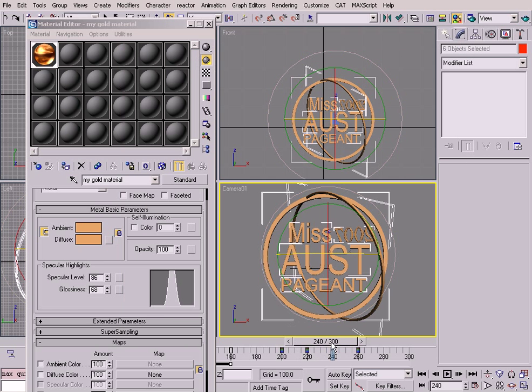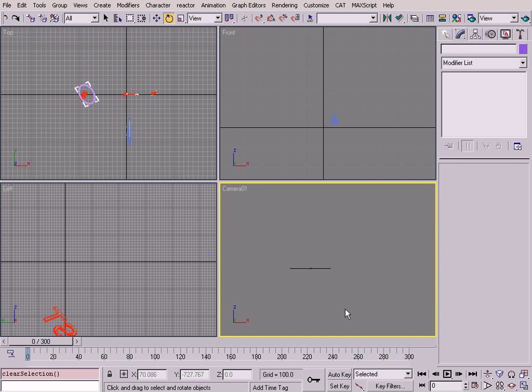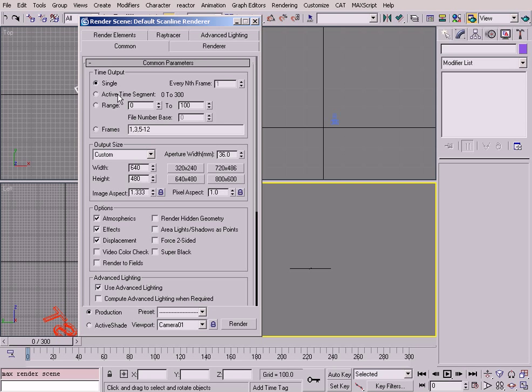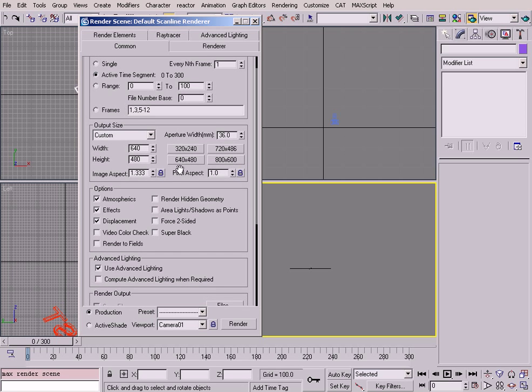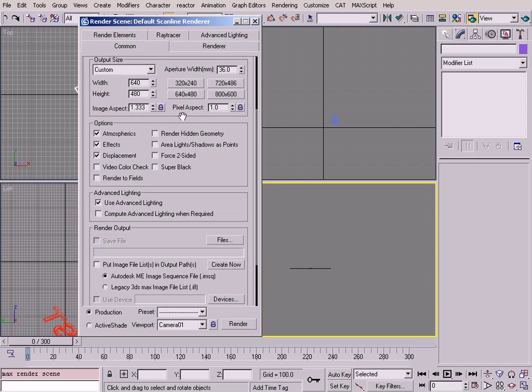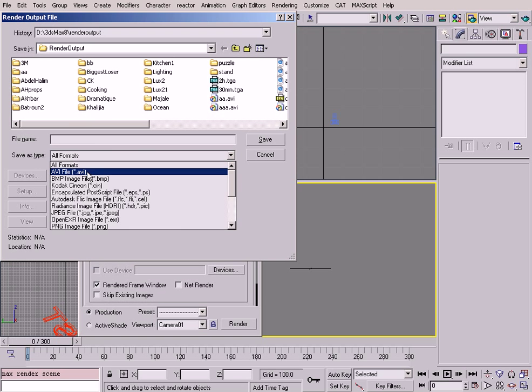Alright, so once this is done, I need to render the animation. So I'm gonna go to rendering, render, or click on this button here, it's the same thing, or press F10 on the keyboard. I need to render an animation, so I'm gonna go to time output and choose active time segment, so that would render the whole 301 frames that I have. If I was previewing this, I would render at 320 times 240, but for a final rendering, I would choose 640 times 480.